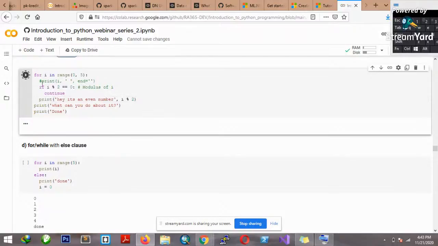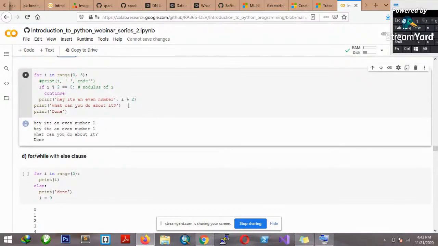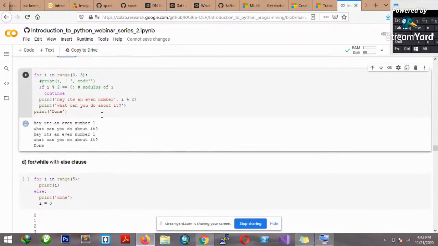Let me do that. Python is very sensitive to the indentation, so that's what you are getting. So don't get scared about it. So if we do this, what happens? Hey, it's an even number 1. It's an even number 1. Is 1 an even number? I guess so. I don't know. I don't think it's an even number. Even number starts from 2, right?